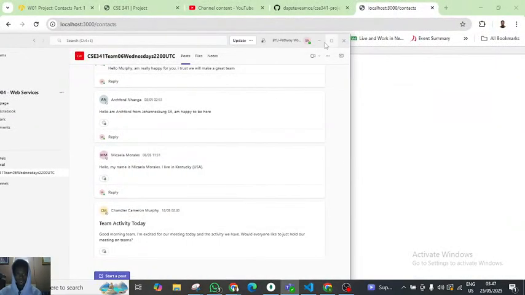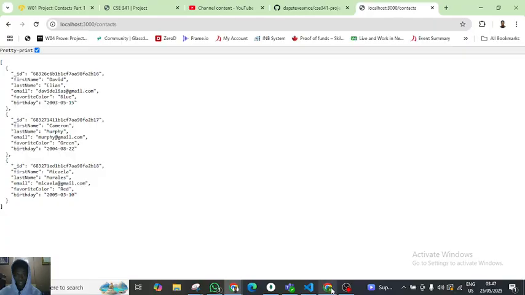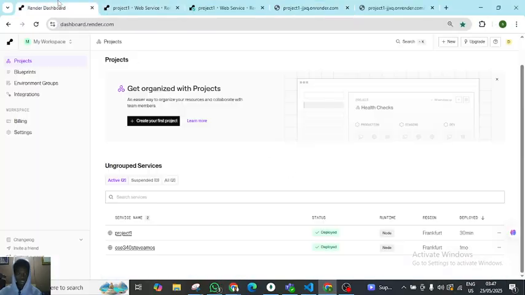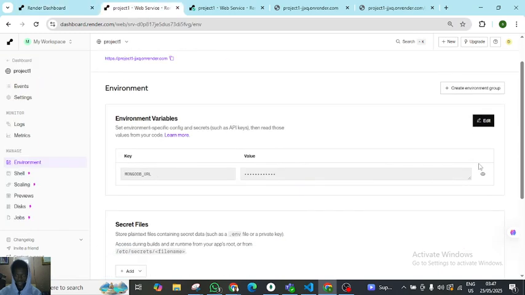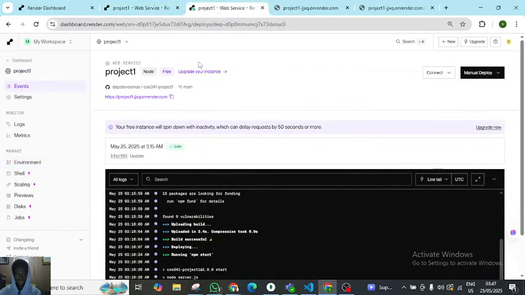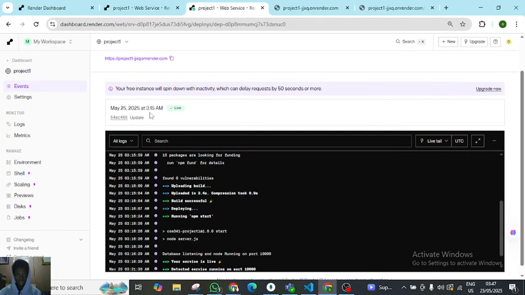Now with this being done, I had to create my Render account, which is this, and with this account I created my Render project 1. Once that was created, I added my environment keys, which you can see are my Mongo key and my Mongo URL. And with that, I was able to upload my file linking to my GitHub page. This is my project linked to my GitHub page. You can see it's live.